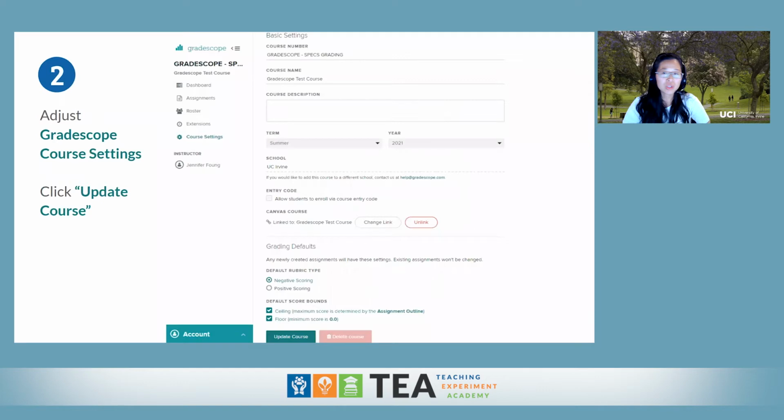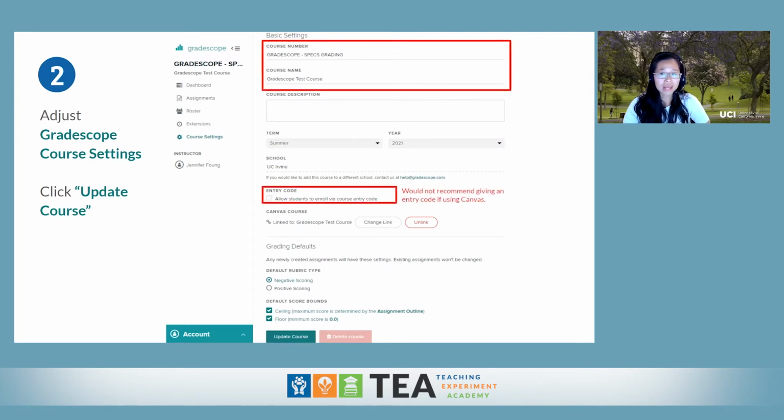The next thing you're going to be prompted to do once you set up a new course is enter your course number and name, right? Over here for the entry code, we recommend that you don't check this box if you're using Gradescope through Canvas, because this will just confuse things, and you don't want people enrolling into your Gradescope course outside of Canvas, especially if you want to sync your roster. So you can leave that unchecked unless you decide to use Gradescope outside of Canvas, then you can use this setting.